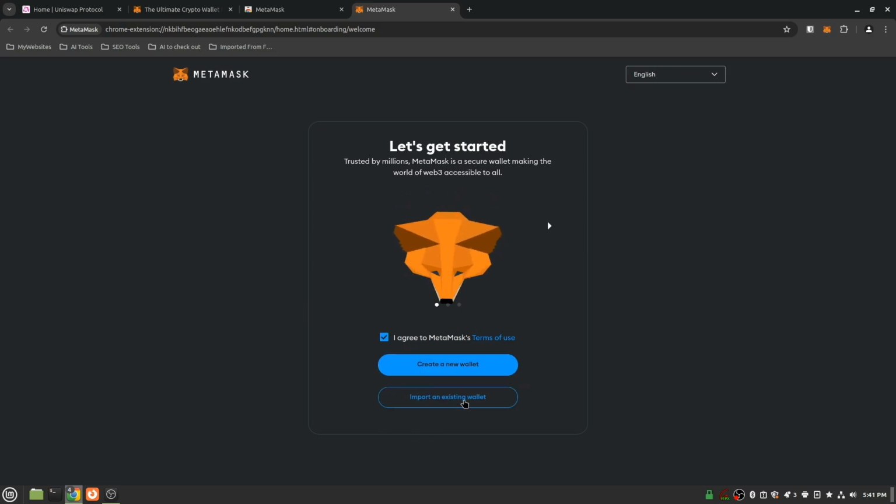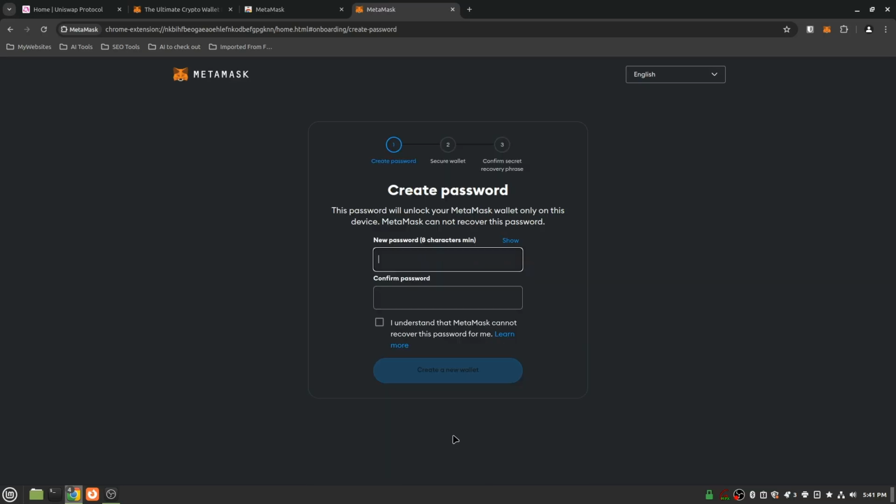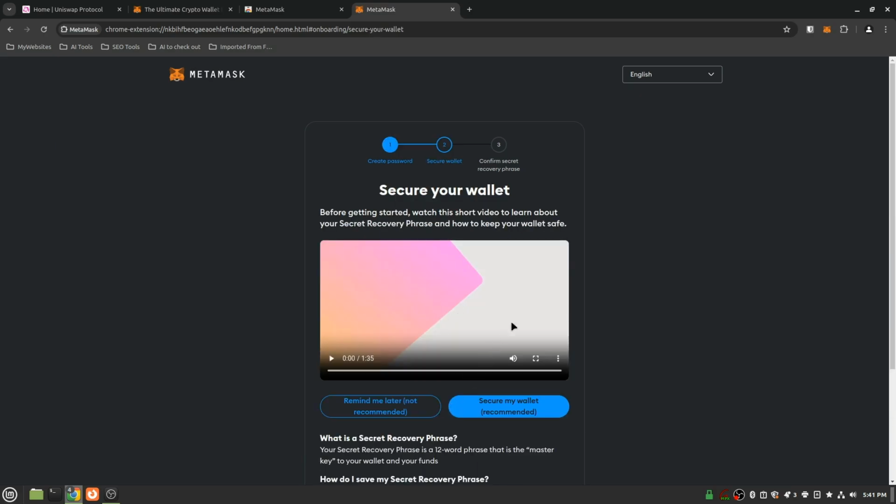And then you'll simply agree to the terms, create the new wallet, agree, and select the password. That password will be for your computer only. If anyone else has access to your computer, they will need the password to be able to access your wallet. Understand, create new wallet. All right, and there we go. We have created the wallet.